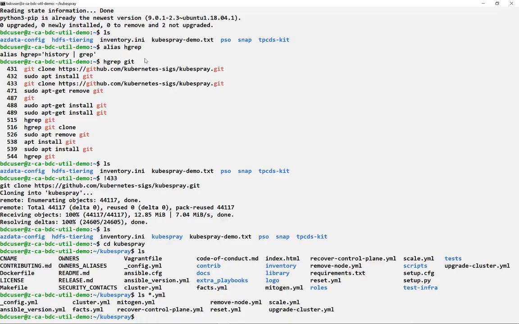So cluster.yml is what will be used to actually deploy a cluster. Remove node does pretty much what it says on the tin. That will remove a node from the cluster. Scale is to add a node. Reset is to tear down a cluster. Recover control plane is to rebuild the master nodes. And upgrade cluster is to upgrade a cluster.